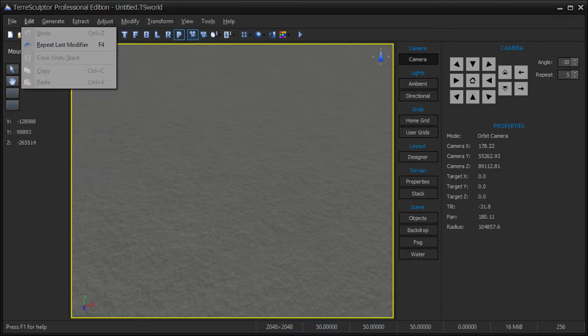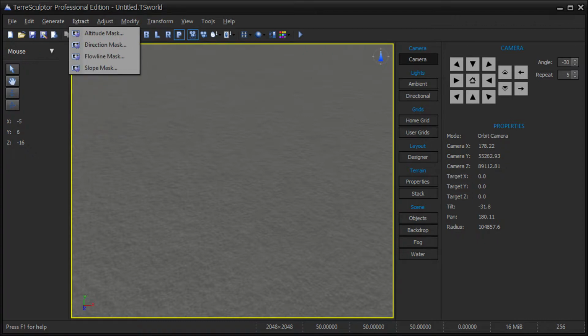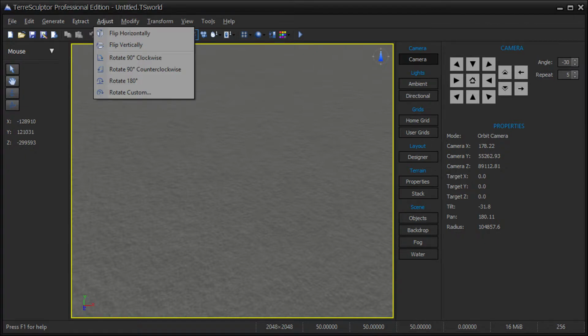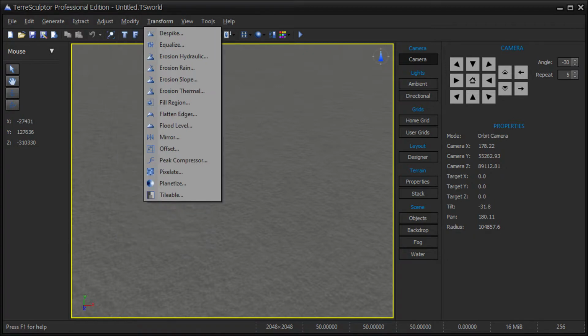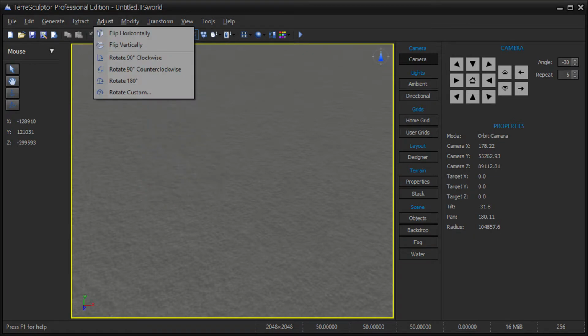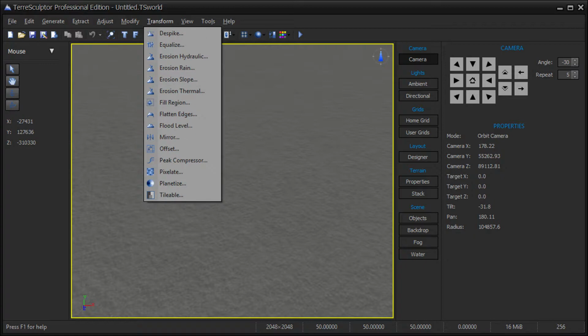The Edit menu contains items for managing the Undo stack and other editing features. The Generate menu contains items for procedurally generating the main data map height map terrain. The Extract menu contains items for extracting masks from the main data map height map terrain. The Adjust, Modify, and Transform menus contain items for modifying the main data map height map terrain. The modifiers are split into three groups based on their functionality: Adjust, Modify, and Transform, with each group performing greater modification of the data map.